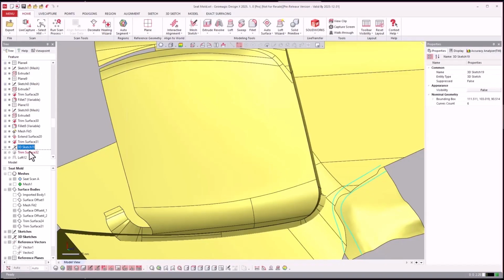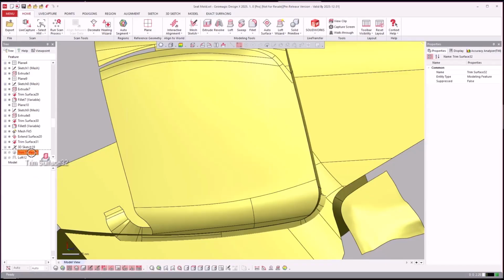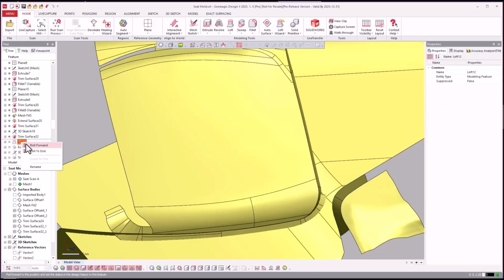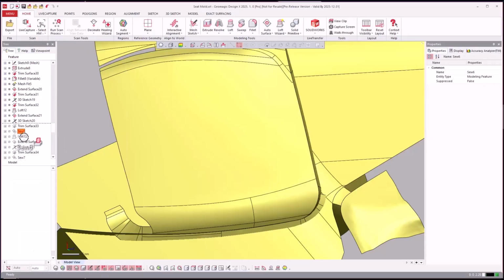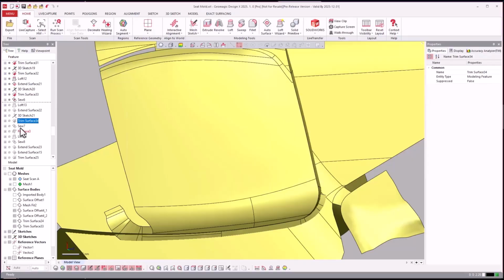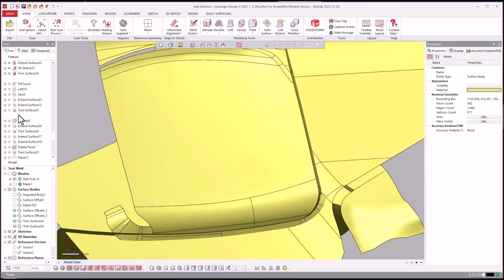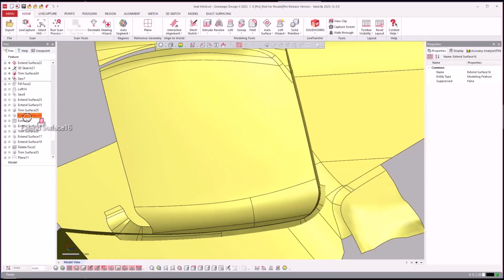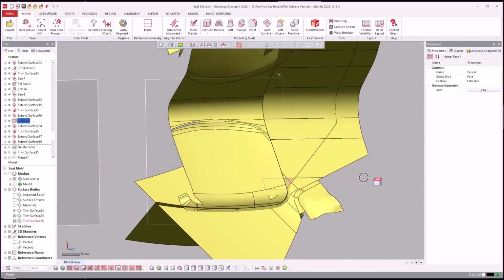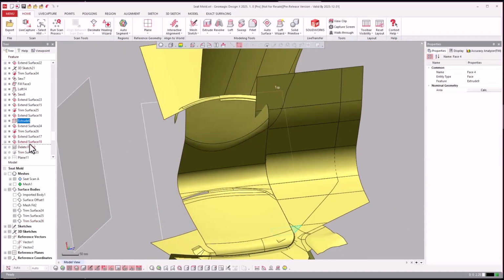And again, do the trim, loft between it. Trim and sew. To bring all that back together. So now they've jumped on over here.